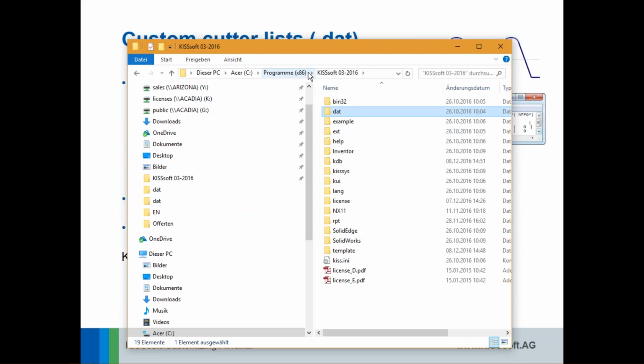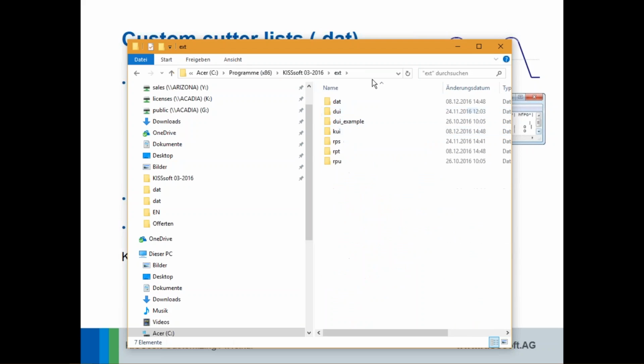So this is the reason why we have created the so-called ext directory, for external files. All these things that you find inside here are actually for you. So if you deinstall KISSsoft, this is actually the only folder that is not being deleted, because here you have your files inside. And you can see there are places here for dat files, for report files, RPT, and these are the so-called special reports which you can generate yourself.